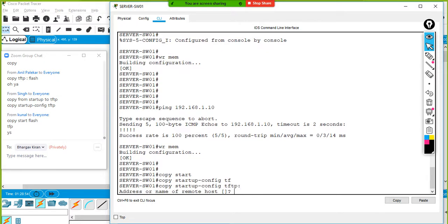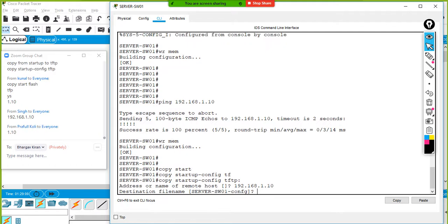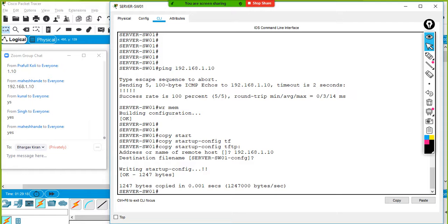Say enter. Then see here it's asking the name of the remote host, meaning the IP address of your TFTP. What's the IP, man? What is the IP? 192.168.1.10. Say enter. Destination file name, I want the same. Is it clear? Say yes or no, guys. Yep. Then you can say enter. Then did you see here the configuration is backed up? Did you notice this, everybody?